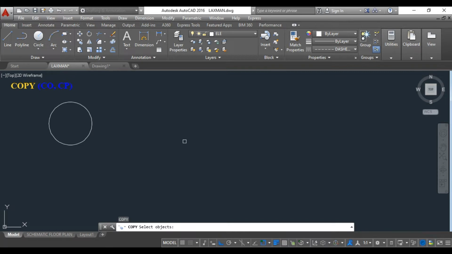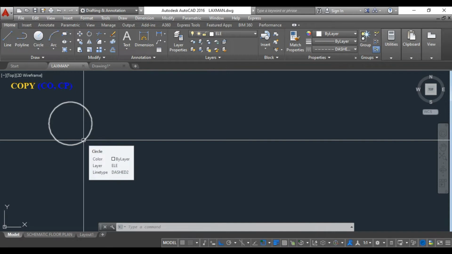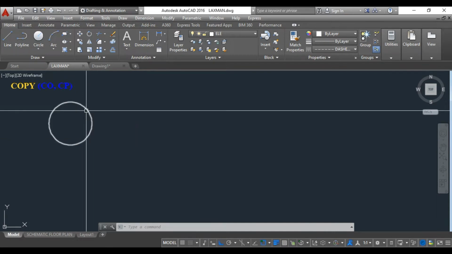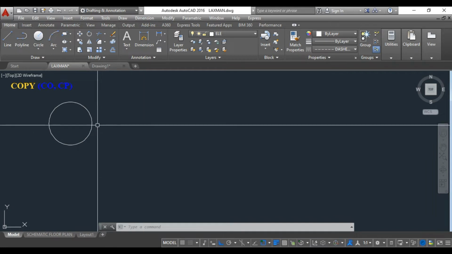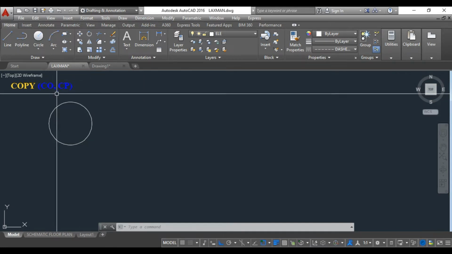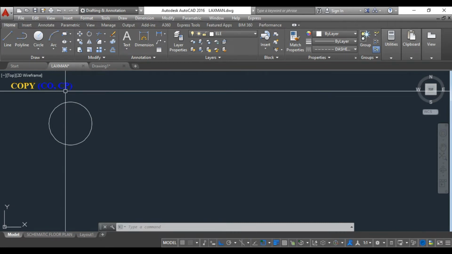In today's class, we are going to deal with respect to copy. So here, copy is nothing but if you want one more time or one more object with the same properties and everything, if you want to place somewhere beside this object, you can go with respect to copy. For this case, there are two words for the shortcut key. You can use any one, CO or CP.